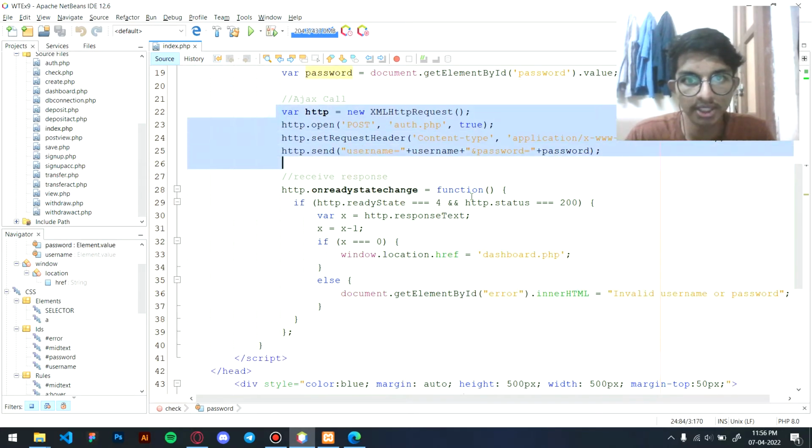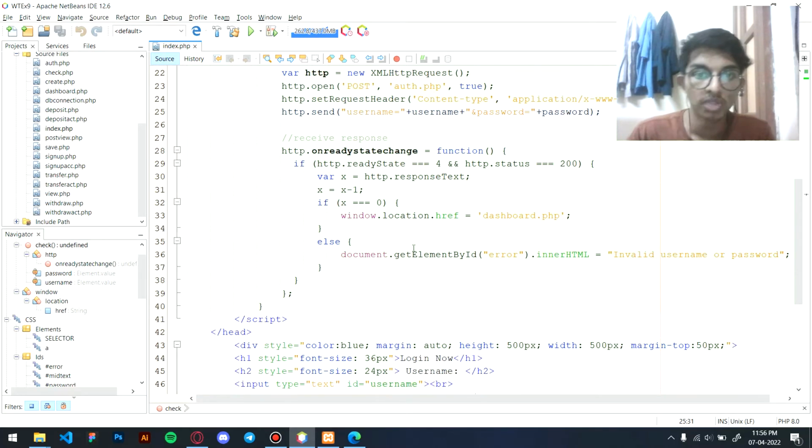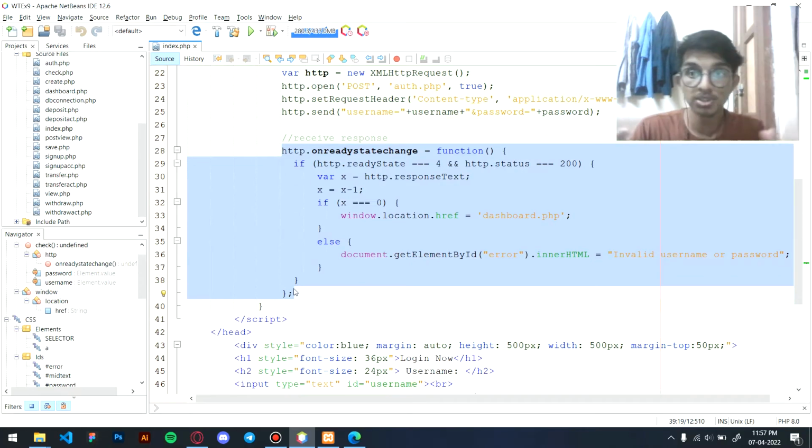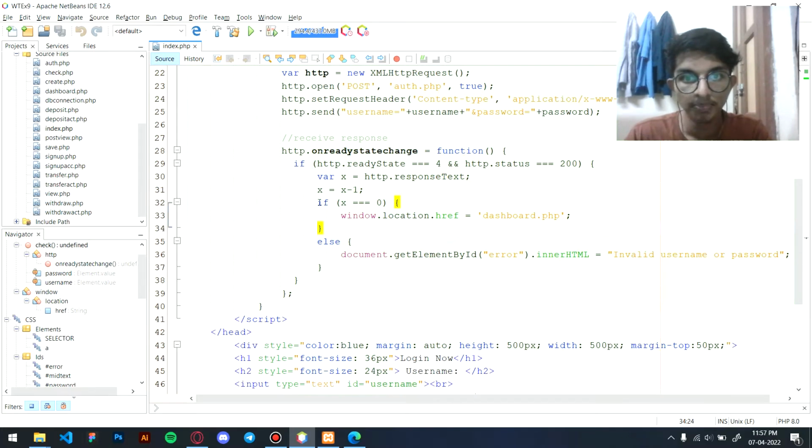After that, I'm creating the AJAX call, which is basically the XML HTTP request object. I'm creating it, opening it in POST, and setting the request header for the POST encoding. After that, I'm sending the username and the password through the POST method to auth.php, and checking whether I'm getting a response from this page. When I get the response, I'm checking whether the ready state is 4 and status is 200, which means it is ready to go. When it is ready, I'll display the dashboard, which is basically logging in successfully. If I get an error here, I'll say invalid username or password.